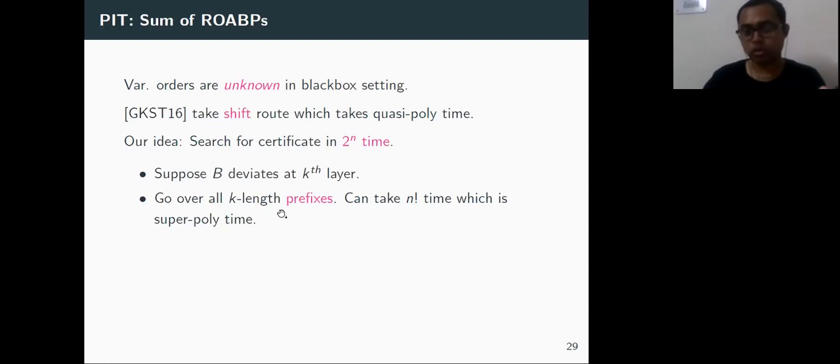In a way, we go over all k length prefixes. Suppose the variable order of A was x1, x2, and so on till xn. I go over all k length prefixes and check all the variable orders from x1 to xk. But the deviation might have occurred at the last. In the worst case, it can take n factorial time, because I have to go through all the permutations of n variables. N factorial is roughly n to the n, which is super poly, even when n is log s. So this idea does not work.